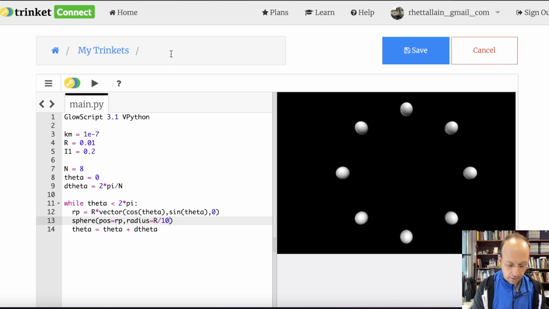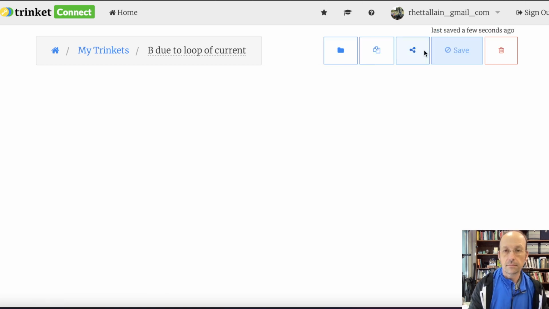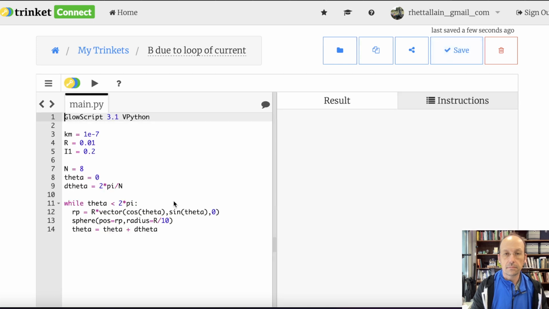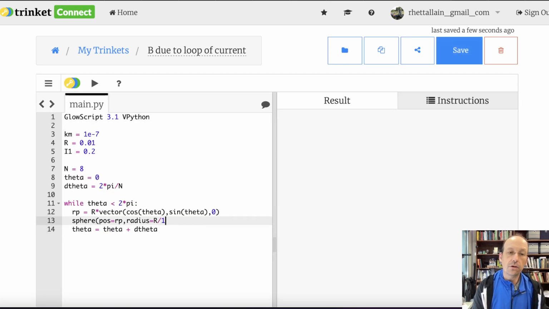Let's see. B due to loop of current. Save it. Okay. So I don't want to actually draw that. What I want to do is make an arrow. So I'm going to say this. DLT, I'm going to say T for temporary, is going to be equal to just what I said. 2 times pi times r divided by n, right? That's the length of each piece.